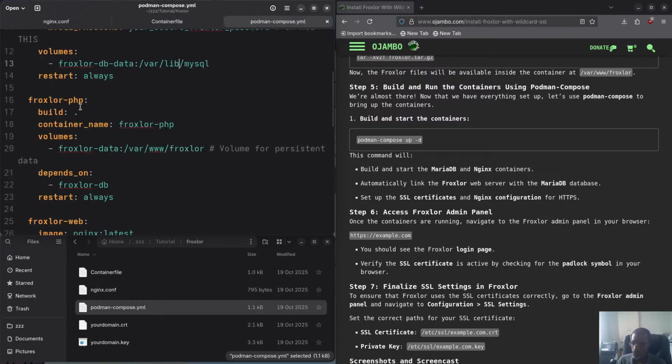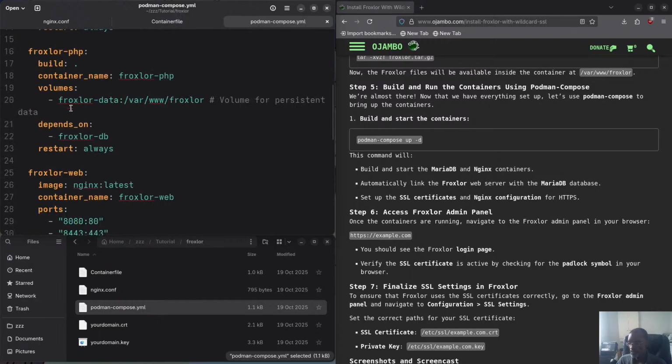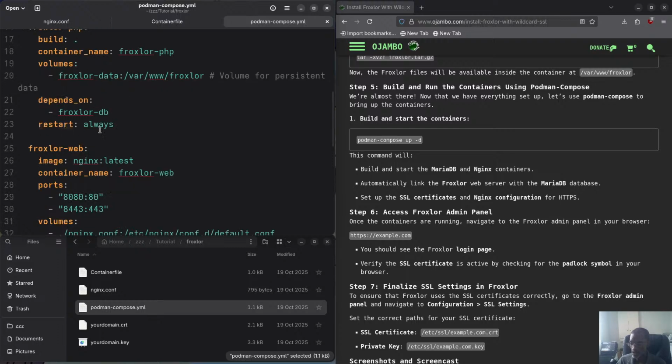So then we have our PHP container. You see here it says build. That's because it's going to build whatever is in the container file. So it's going to be built, and the container is going to be froxlor-php. And then this one also has a volume. It's in the data volume /var/www/froxlor. Remember, that's froxlor. That's where we're going to have to install it when it's downloaded. And then it depends on, you can see here, the database, froxlor-db, restart always.